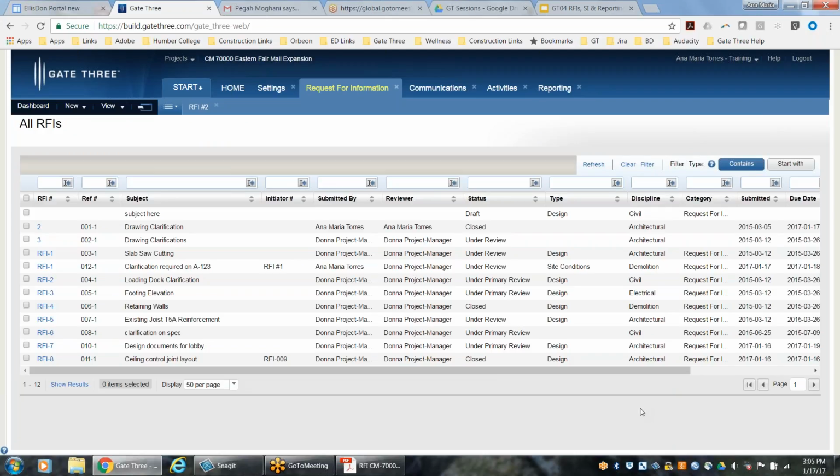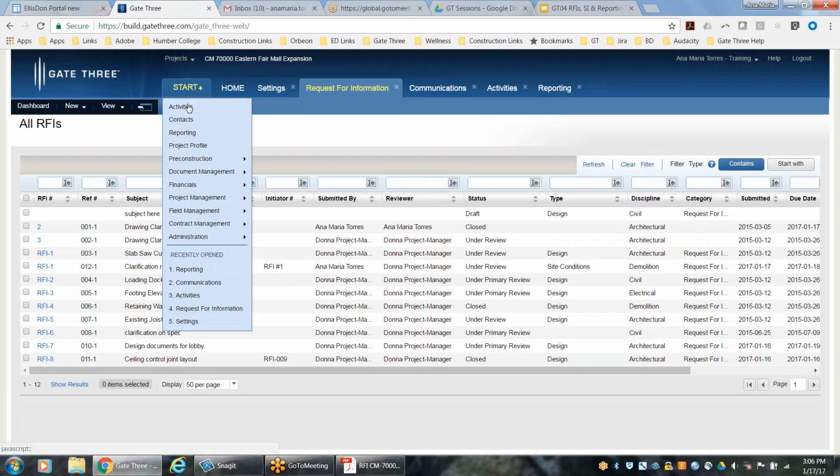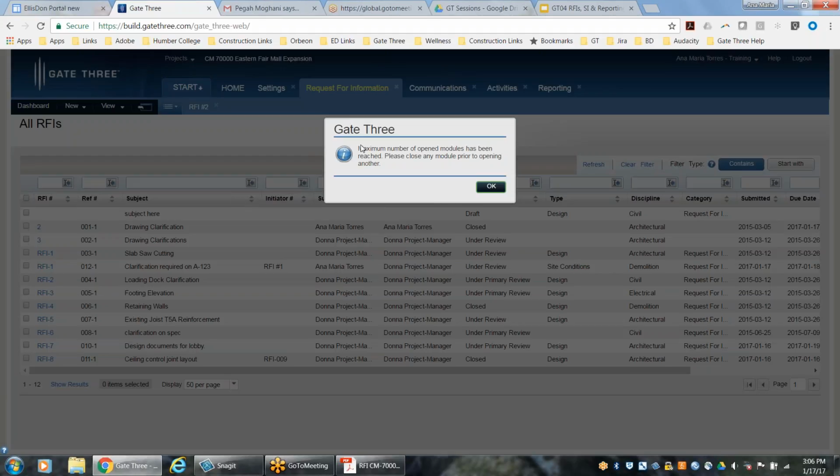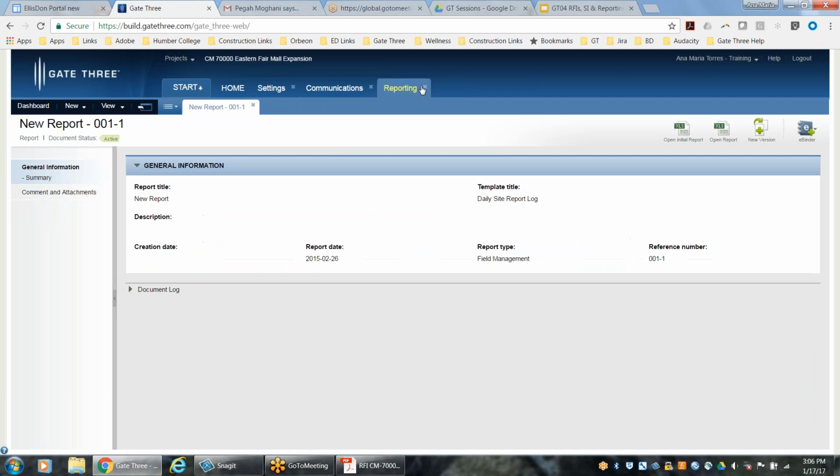Okay, the last thing that I have to show you is basically if there is an RFI that goes into an SI, like a site instruction, clicking on Start, under Project Management, you will find Site Instructions. And this is, okay, I'm just getting a warning, maximum number of open modules has been reached. I can't have more than 5 modules open at any given time. So the system's just asking me to close one of these modules. So I click on OK and just start cleaning up the top there.